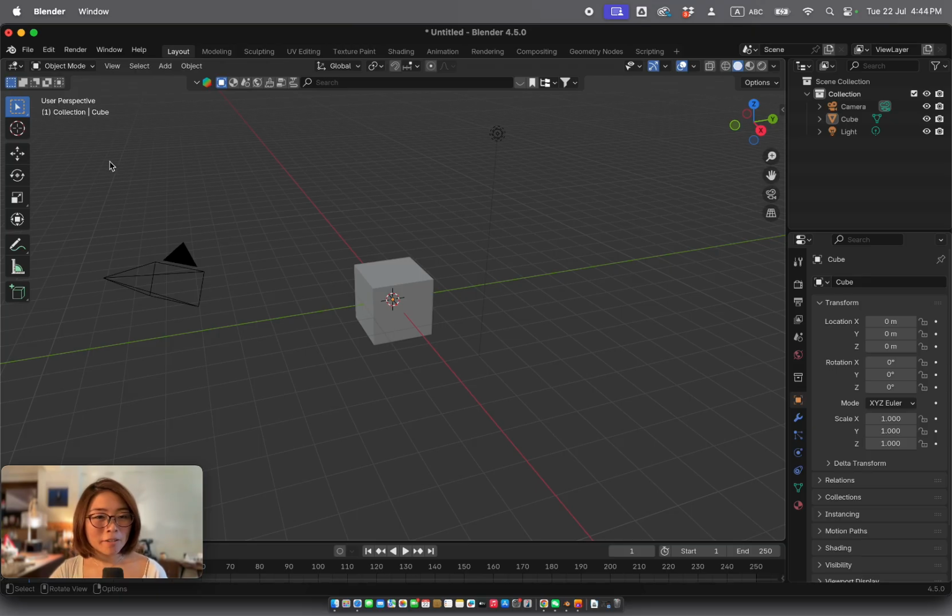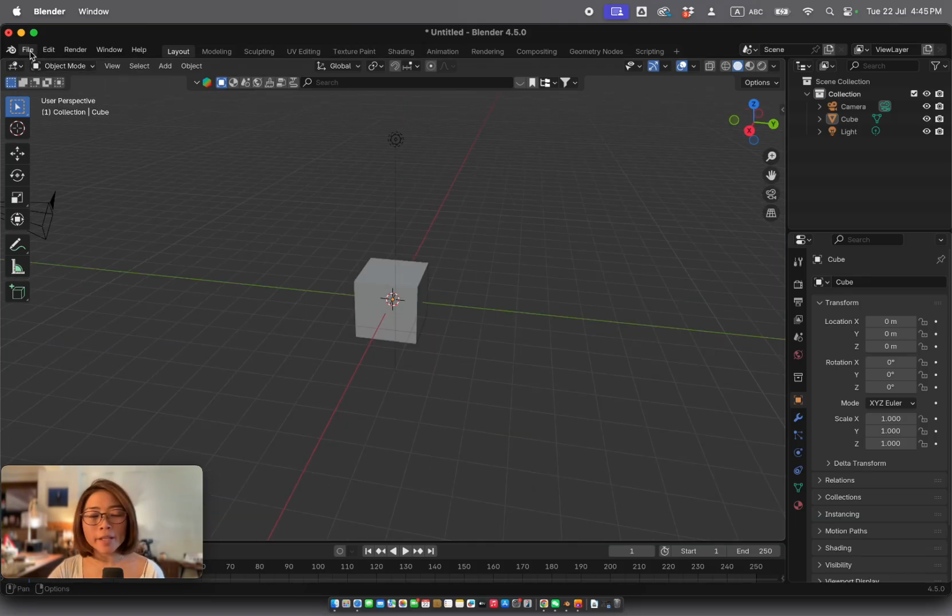Yesterday, we talked about the user interface of the software. On top, we have the top menu where you can save and open the file. Next to it, we have the workspaces, and the outliner on the right-hand side with property panels. In the middle, we have the 3D viewport, and underneath, we have the timeline and the status bar.